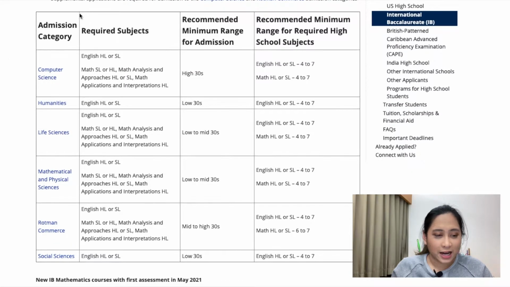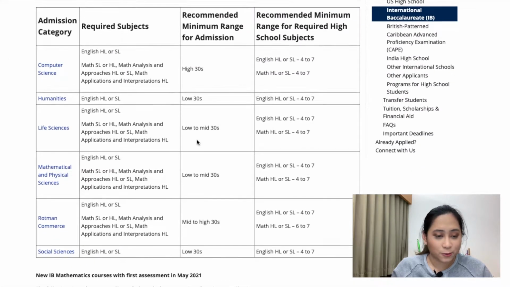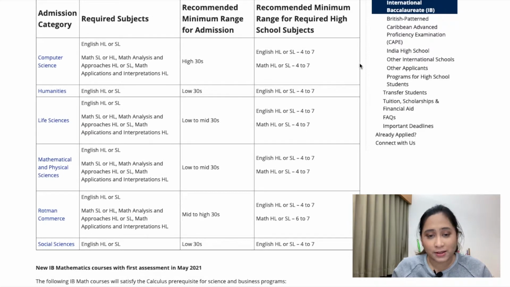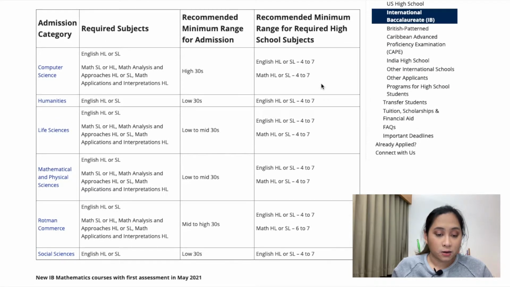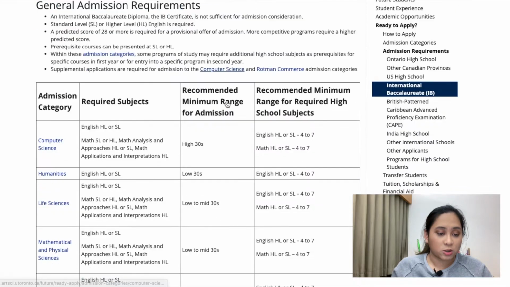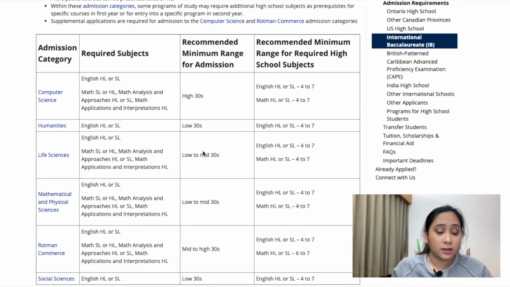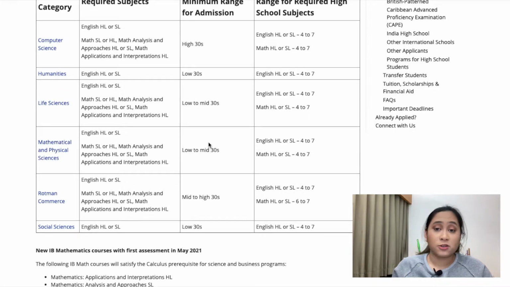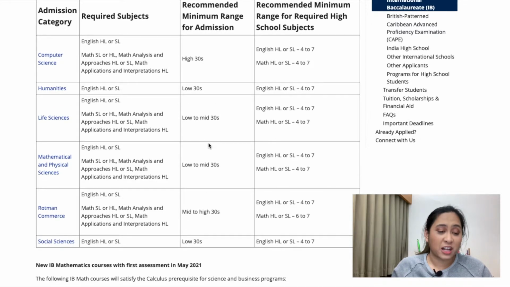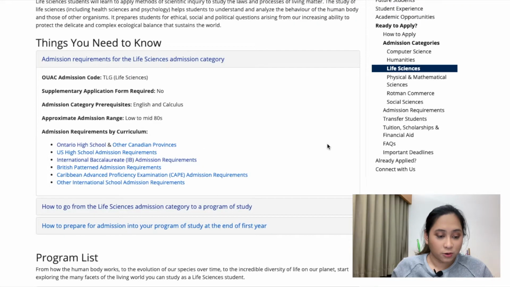So if you did take IB, I do recommend you go onto this website. It specifies the recommended minimum range for high school subjects if you did take the IB program, and also the recommended minimum range for admission into the program. This website actually specifies all admission categories, which is very, very useful. So if you're considering, for example, life science and computer science, then it lists which are the required subjects for you, the minimum range for admission, and also the minimum range for required high school subjects.